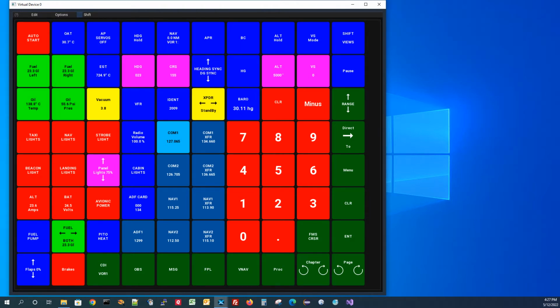Let me give an example on this transponder. Transponder on. You'll notice here that not only did I change the color of the transponder key, but the label changed based upon the state. Transponder altitude mode. Based upon the state of the transponder. So virtual devices have a lot of flexibility to them.